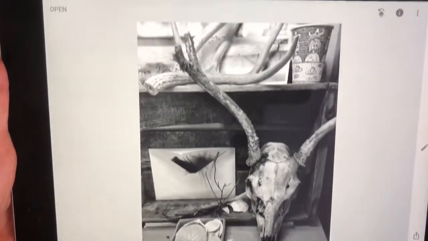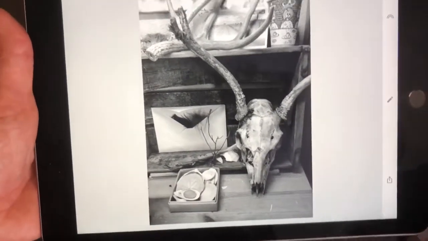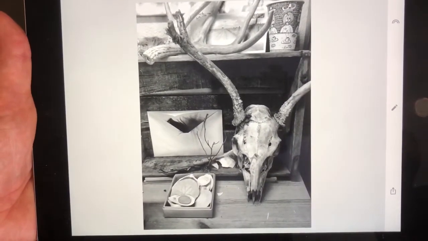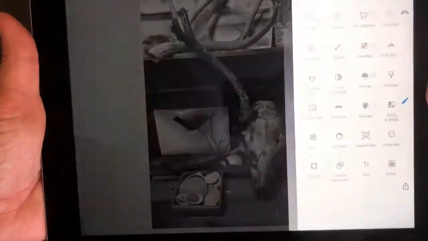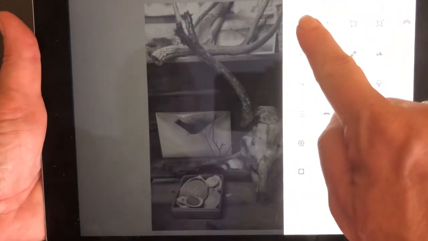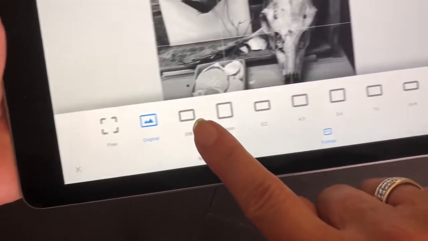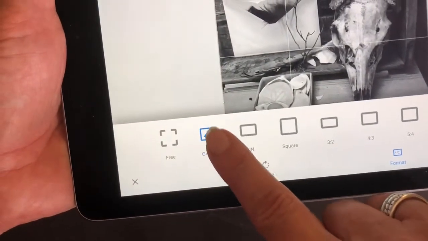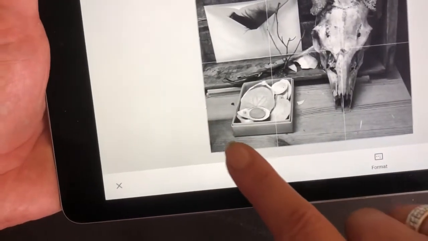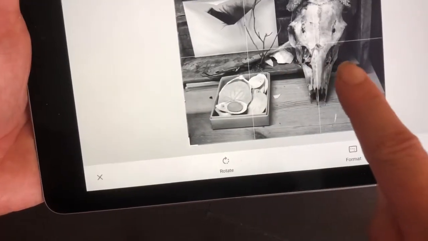And I want to show you a way to deal with cropping. So this is the cropping tool. And you can see at the bottom I have several different options, aspect ratios. I'll stay with the original, and I can just grab a corner, move it around.